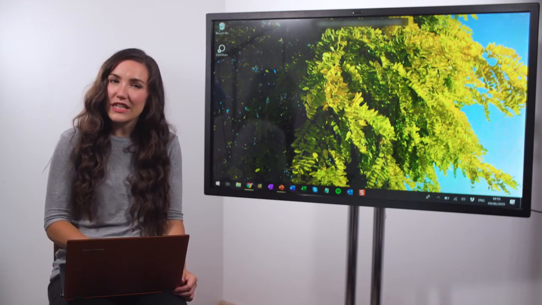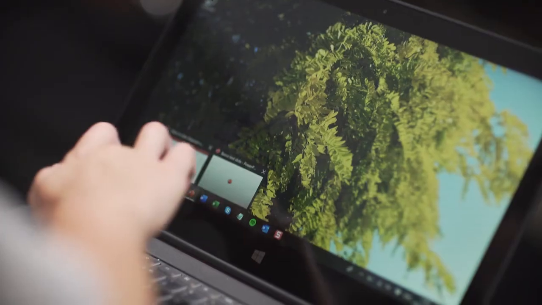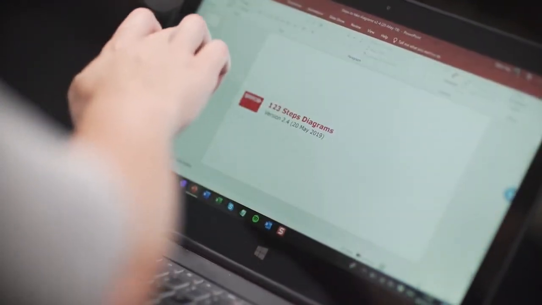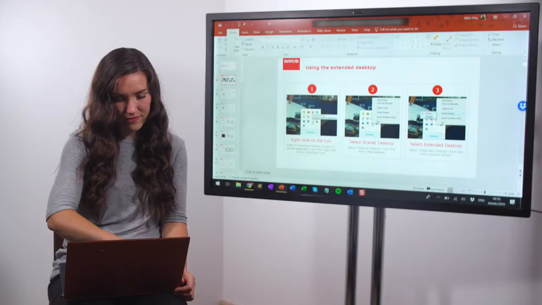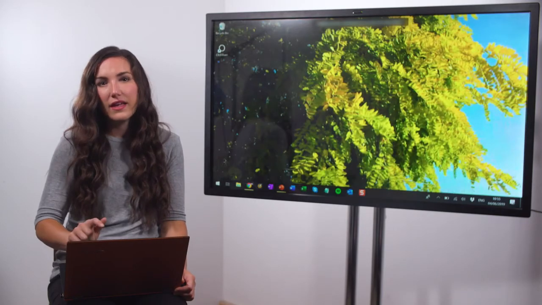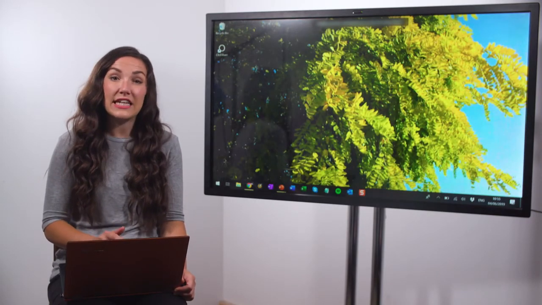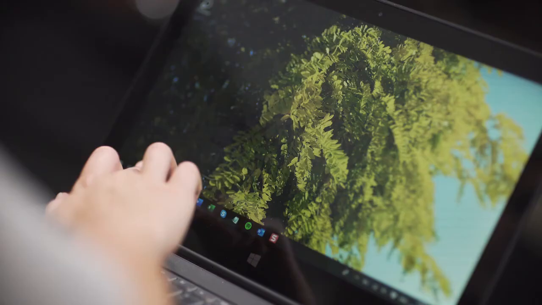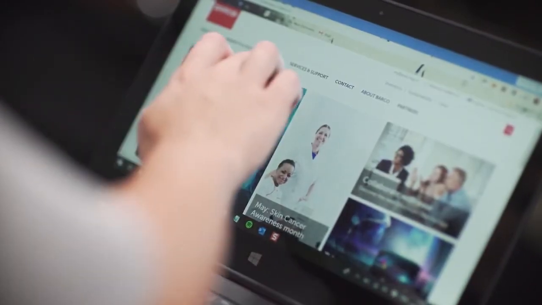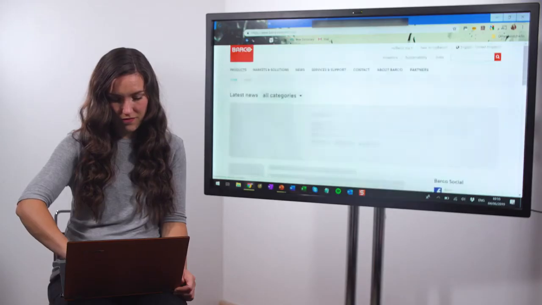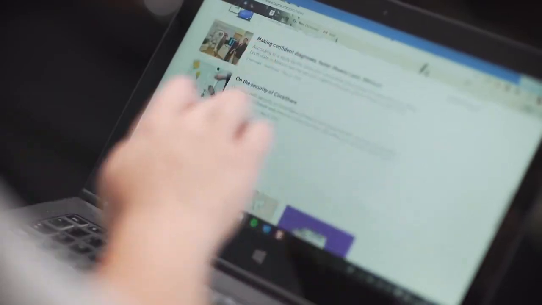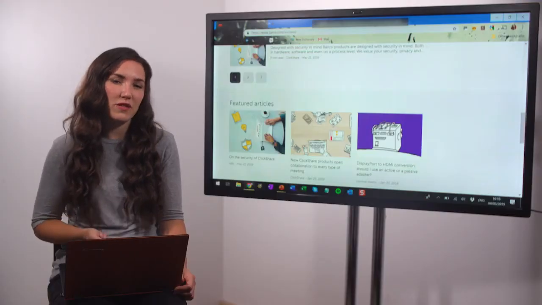You can share static content, such as images and files. And dynamic content, including apps, web pages, and videos. In fact, everything on your screen can be shared with the meeting room display.